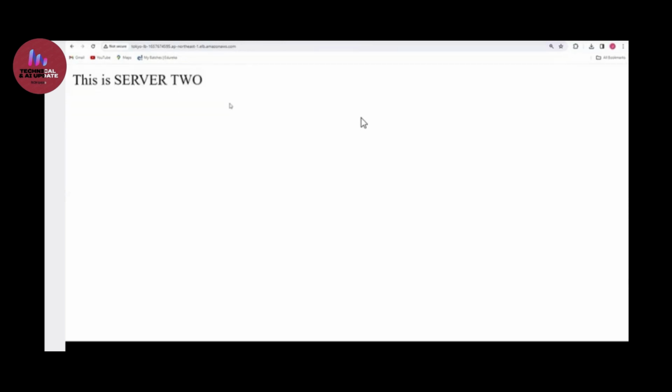So when they put the exact same content on all 3 servers, what happens? Even if you're refreshing, even if different users are connecting to different servers, they will get the exact same content. So the users will never come to know which server they are connecting to or how many servers there are. They will never be able to identify. This is just for our understanding: server 1, server 2, server 3, right? So the users will see the same content in all the servers.